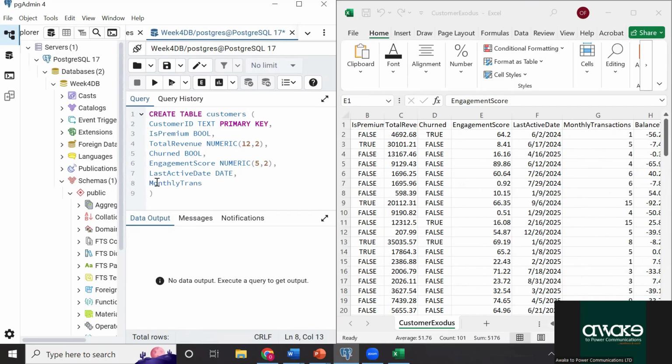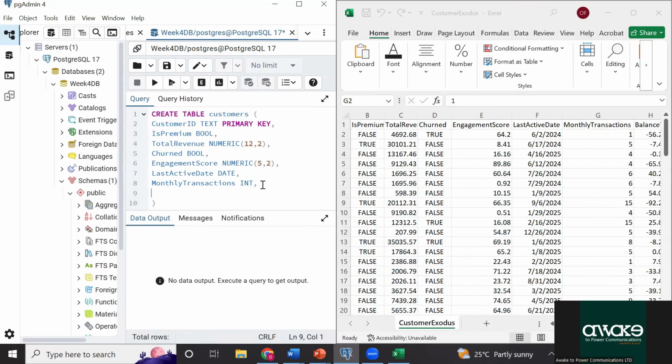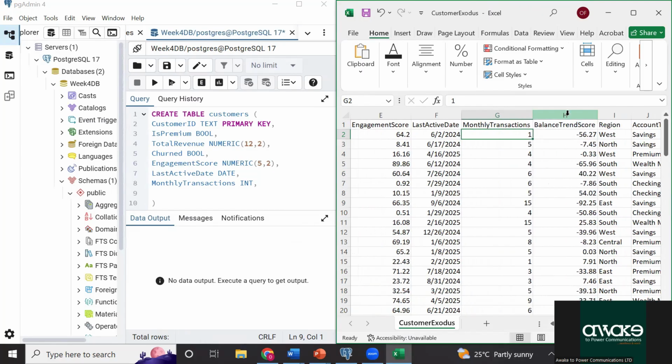Monthly transactions. From what we can see, the data type for monthly transaction here is integer. Integers are whole numbers, right? So we can either present that as int, or we can just write them as full integers, okay? So let's say comma. Okay.